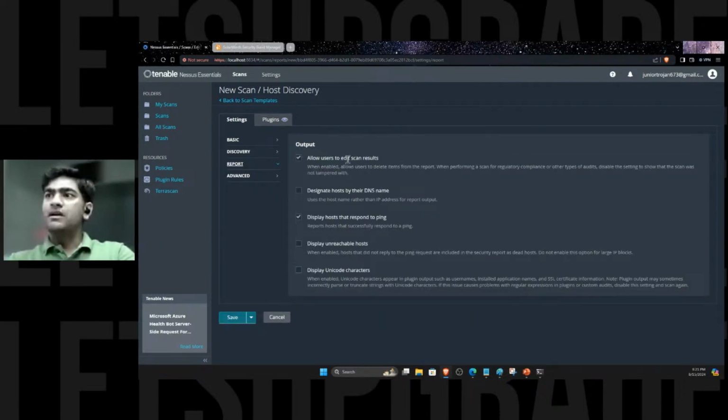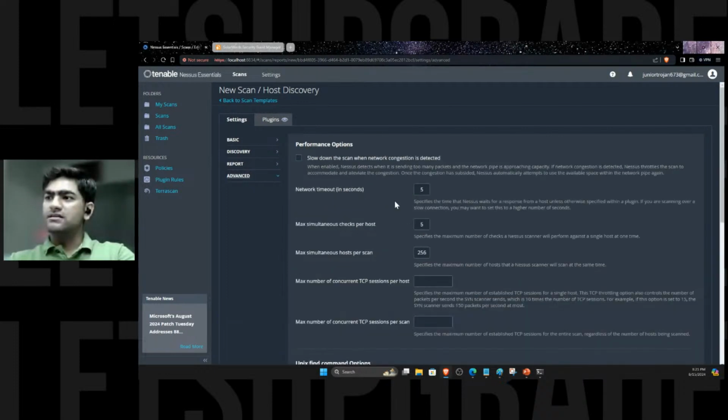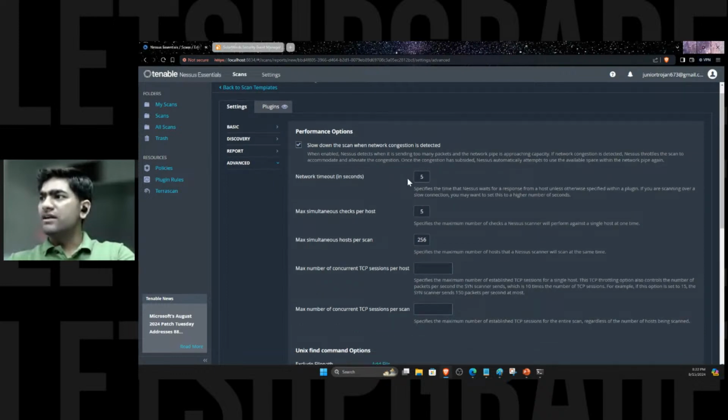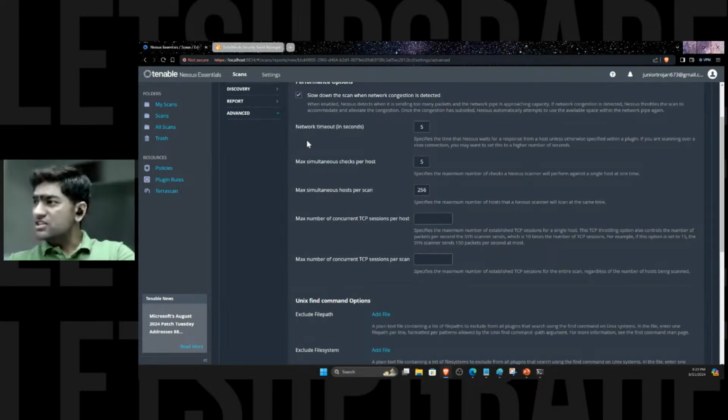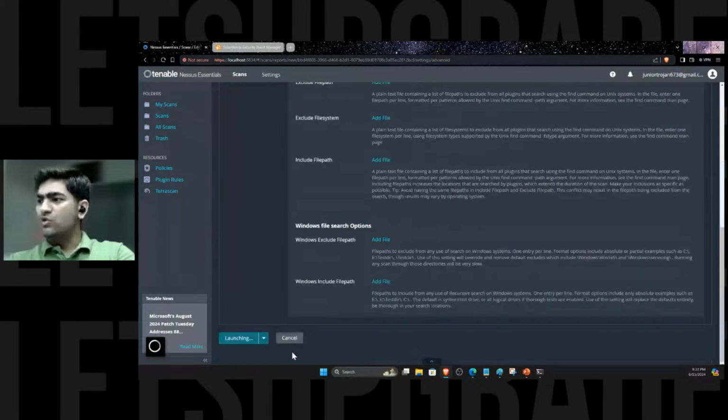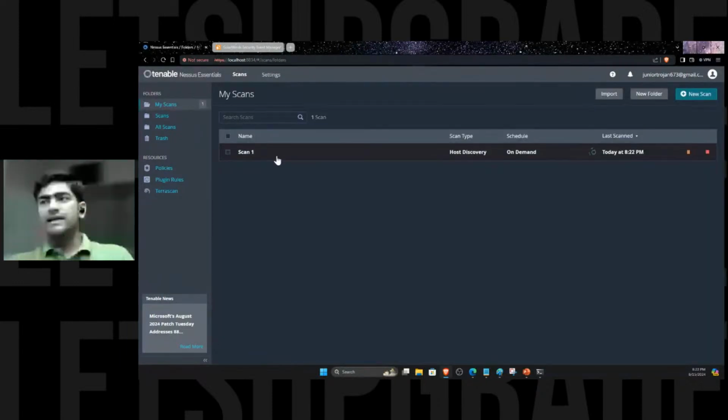If you want to schedule a report, you can get the report for this. Yes, designated host, I need this. I need everything. Advanced search: slow down the scan when network congestion is detected. So these are the basics, right? Okay, so this has launched the scan, which you can see up here. This is right now running. So this is how exactly it will run the scan for you guys if you are using Nessus.